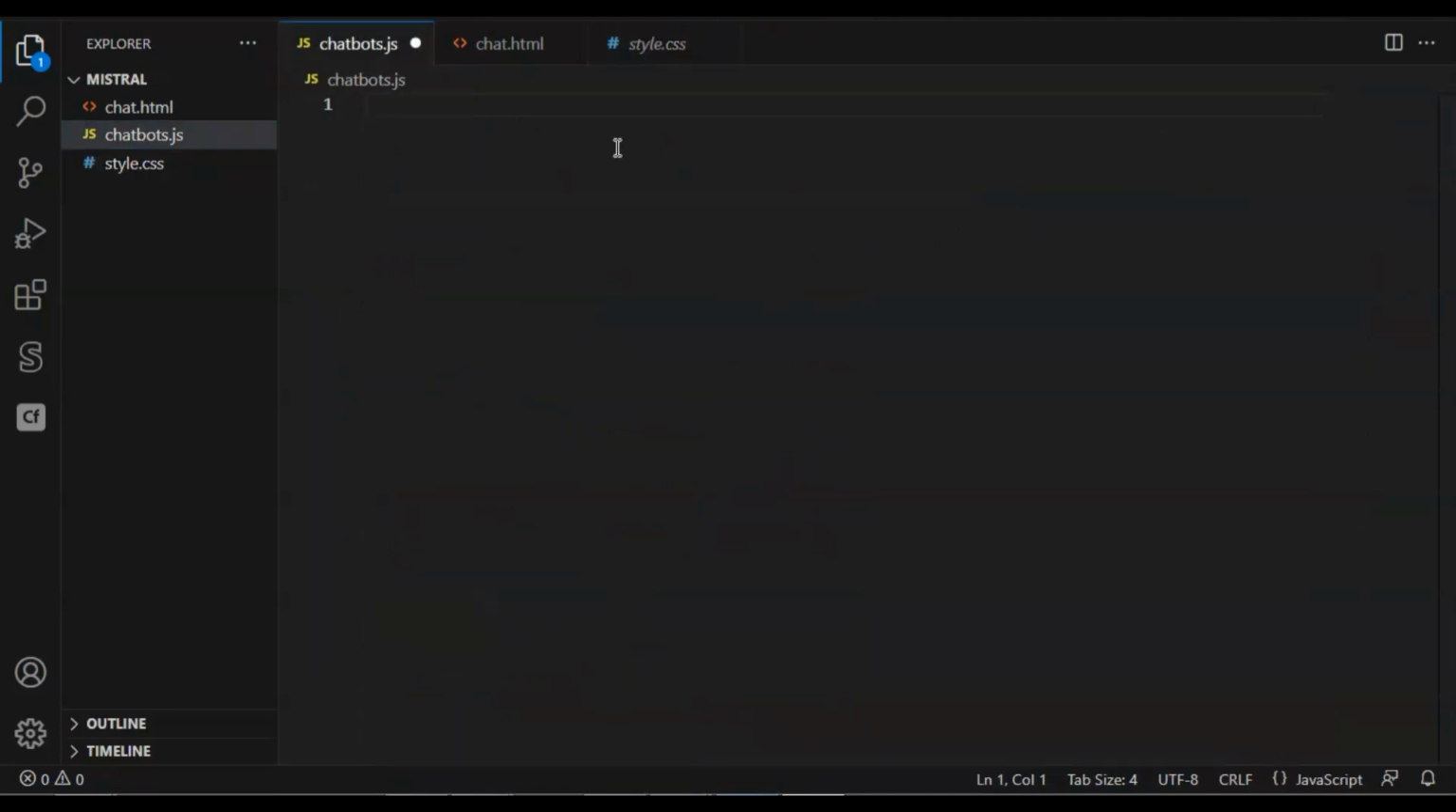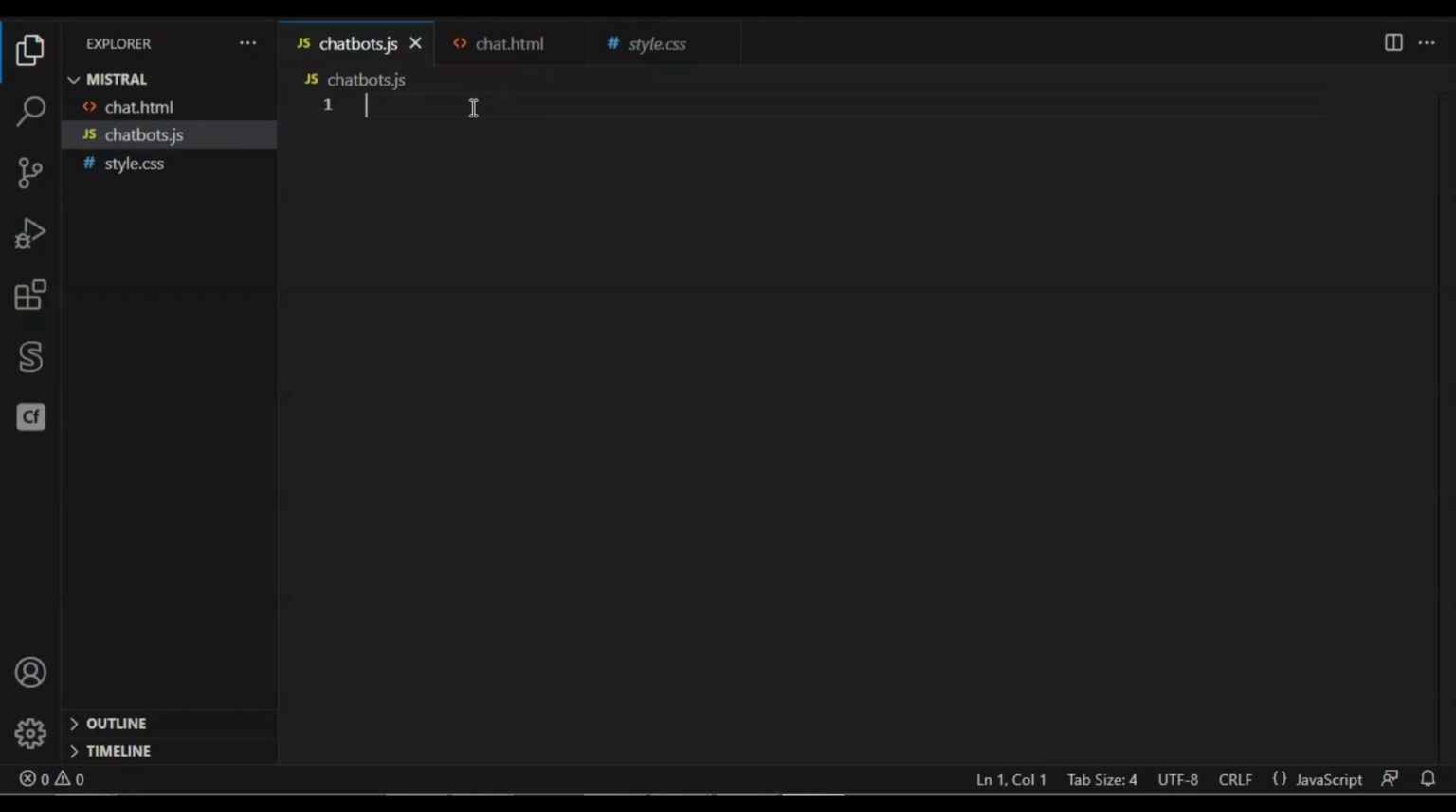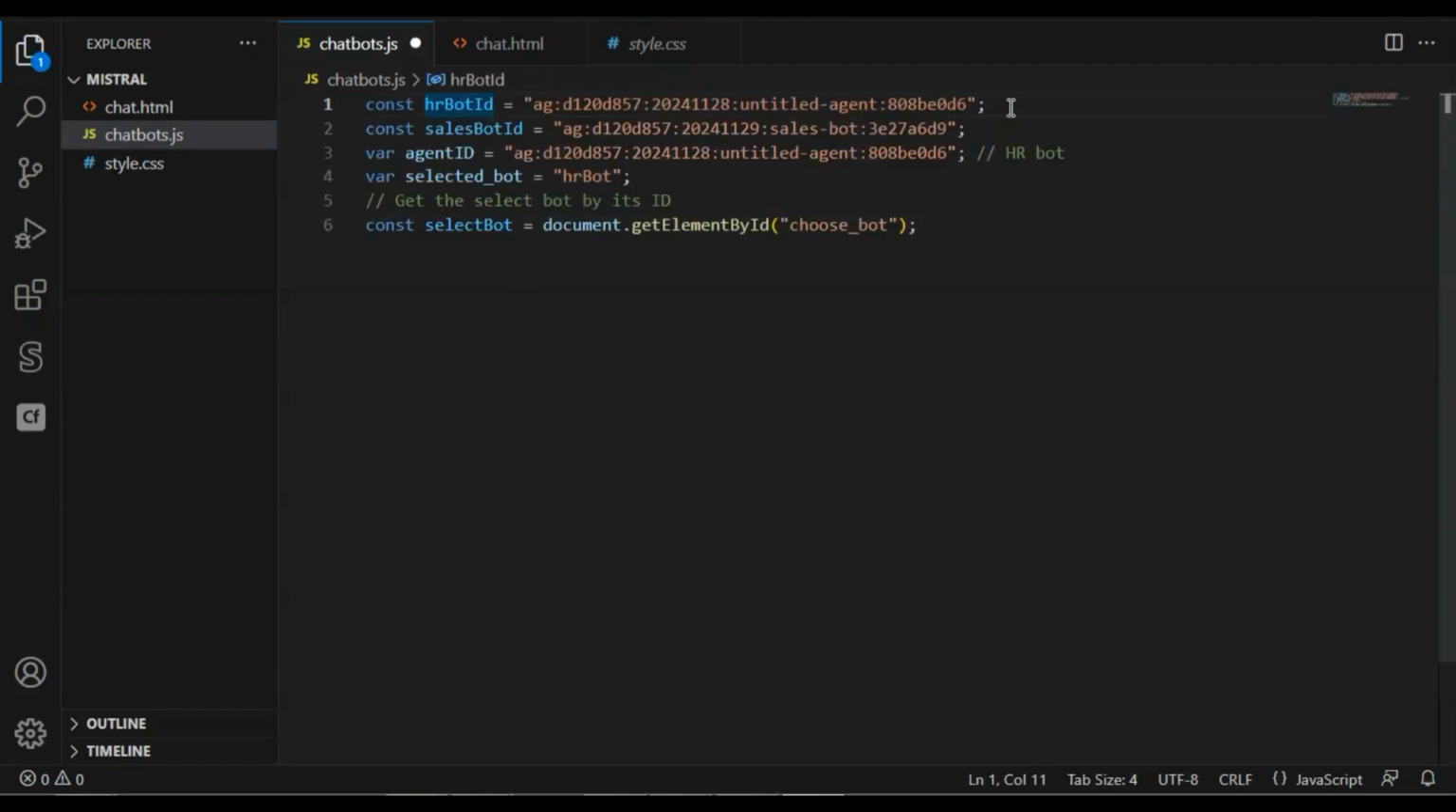Before writing the code, we can go to the browser to see the chatbot. On the top, we can select one of the agents. This works perfectly. Let us write the code. First, we add the agent IDs from Mistral, and initialize the agent ID with the ID of HR bot. We also initialize the selected bot using the HR bot.